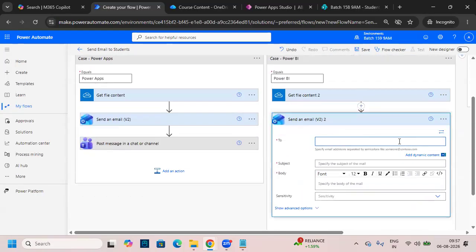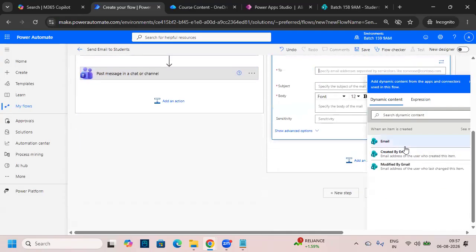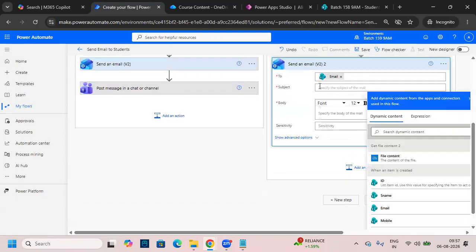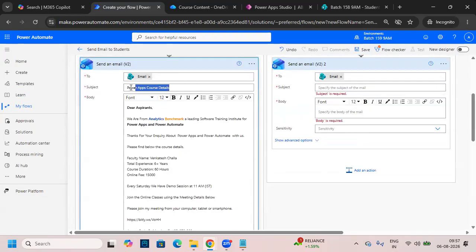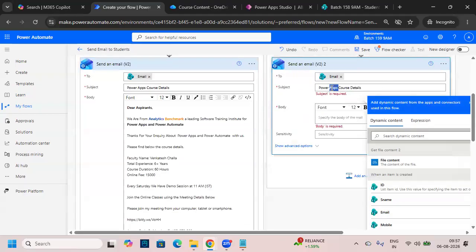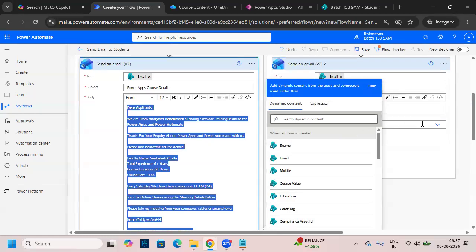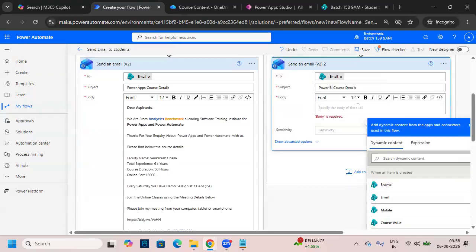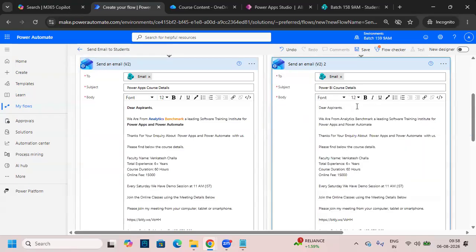To whom I want to send the email? To the student. Which student is inquiring for the course? Go to the dynamic content, take what? Student email, right? And next subject, what will the subject? Regarding which course? Power BI course. Okay, just keep the same subject here also. Just change it to Power BI. And next, I'm taking the same body, guys. You can do, I think all of you know how to compose the mail. I'm just copying and pasting the same body, but just I will change the course name here. Just I will change the course name.